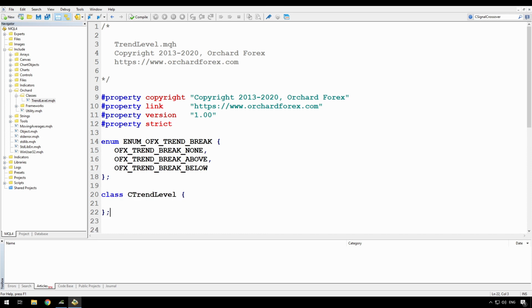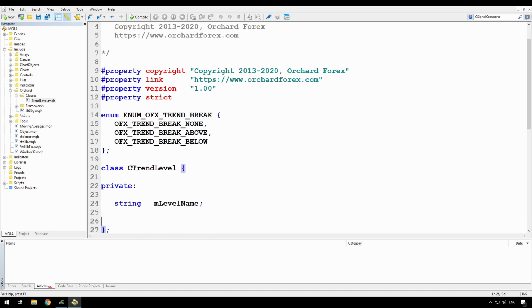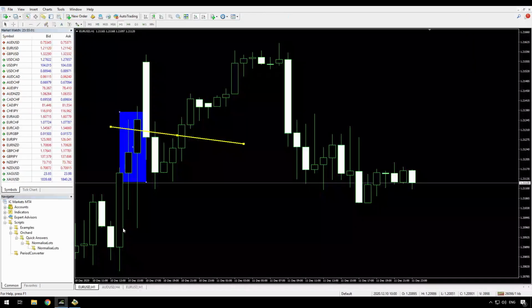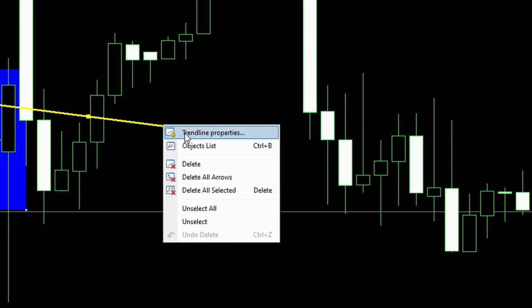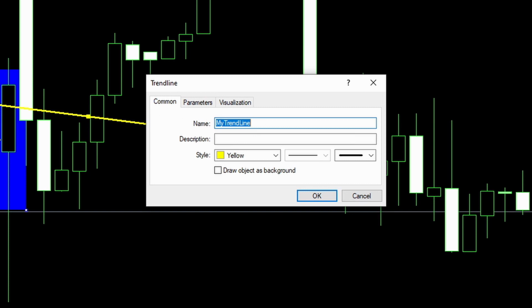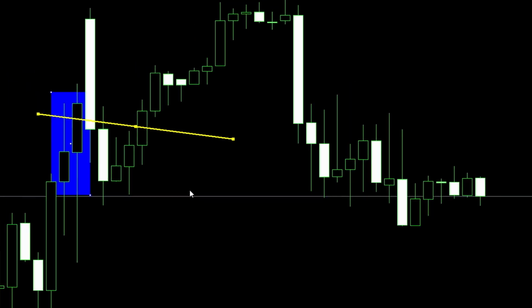So my class definition, I'm calling the class C trend level. Now I'm not calling this trend level break. Class names should refer to some kind of object. So I'm looking at the trend level, and break is one of the things that might happen with that trend level. So the naming of the class is just the trend level. I'm looking at a trend line that I've drawn on screen. Those lines have names. Let me just go back to the chart here. If I look at the properties for this trend line, under common, I've given this one a name of my trend line. And that's what we're going to be looking for in the code.